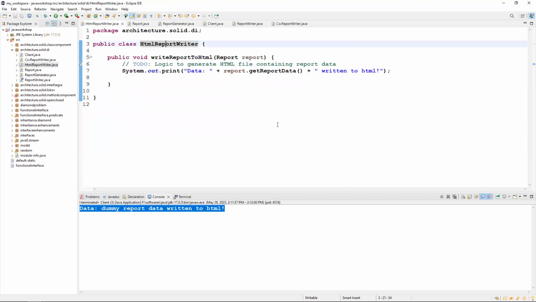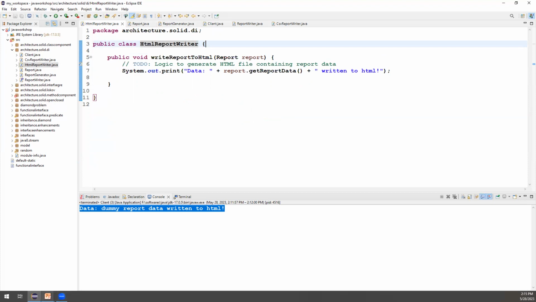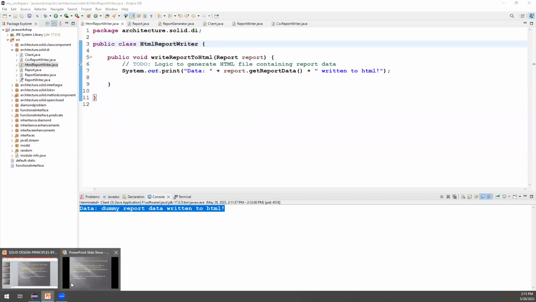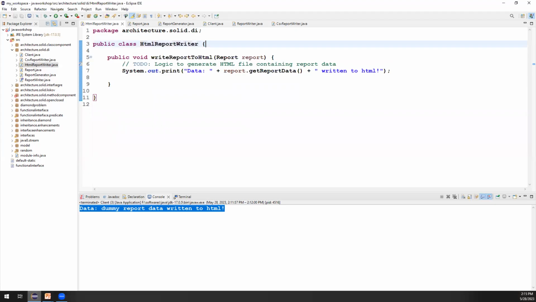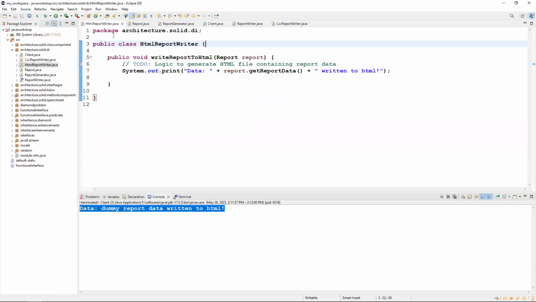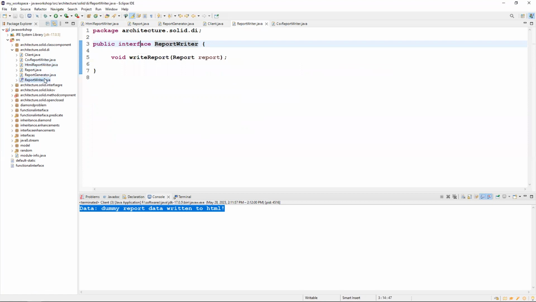Okay. So I already have. So first of all, the principle says that we should aim to reduce coupling between components by introducing abstractions. So let's introduce abstractions in our implementation. So how will you introduce abstractions? Using interfaces, right? So first of all, we will create an interface like this.